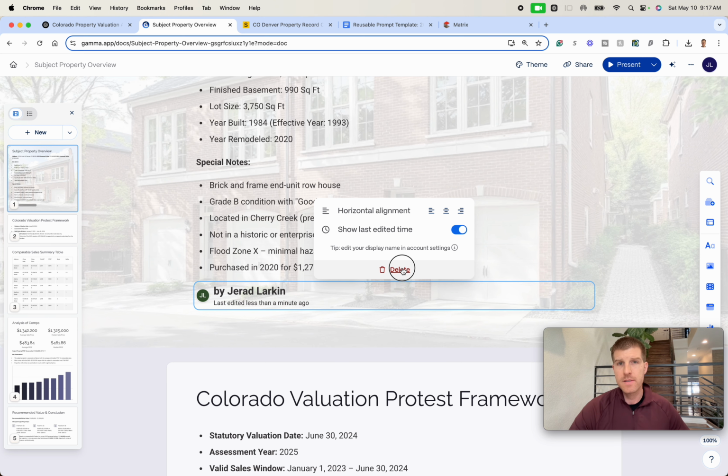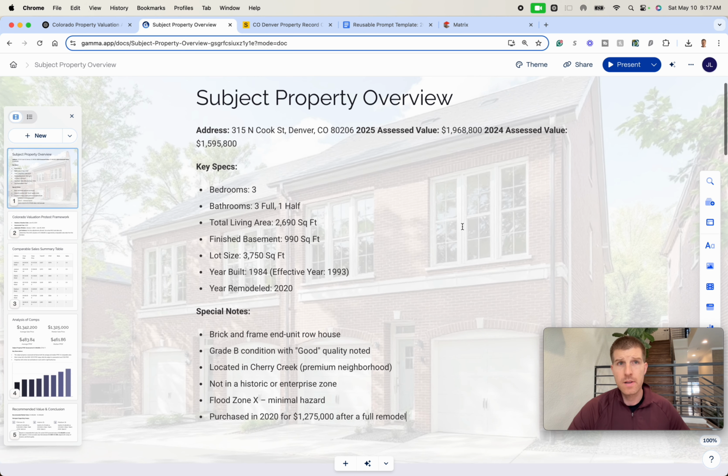I don't keep this in here. You can if you want. I always remove it personally. Subject property overview. Here's the information on 315 North Cook Street. Assessed value versus 2024 assessed value.